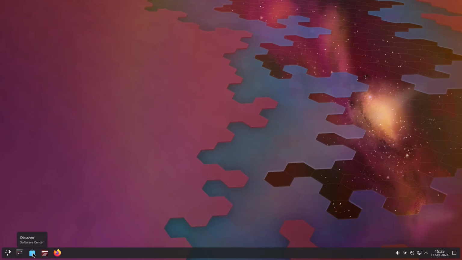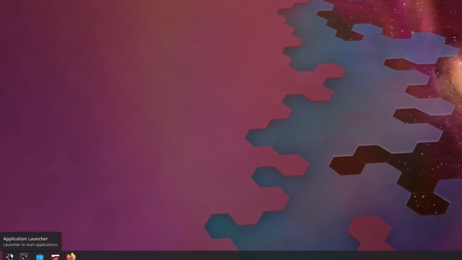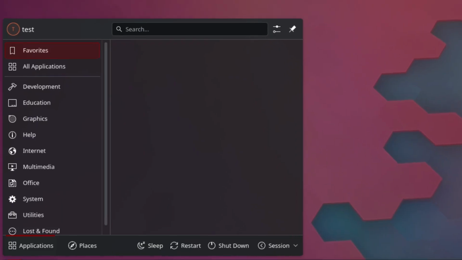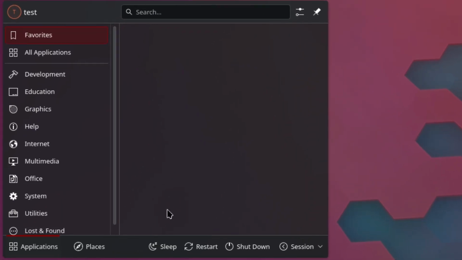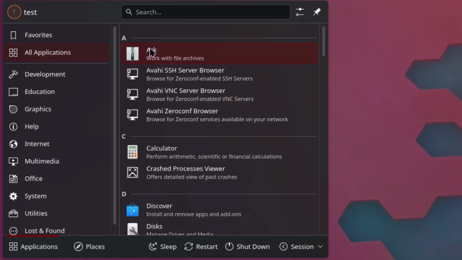Discover, which is your software center. And you have your system settings. And then next to that, we have the application launcher. So if we open the application launcher, you can see our categories here. So we have favorites, we have all applications, which are listed in alphabetical order.